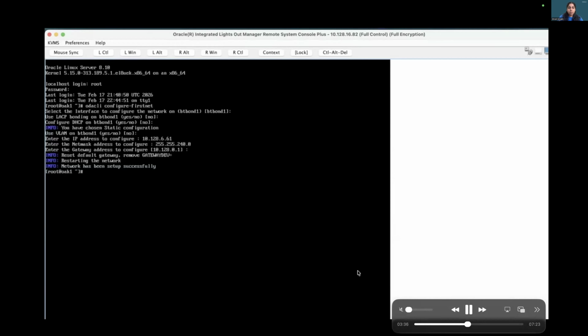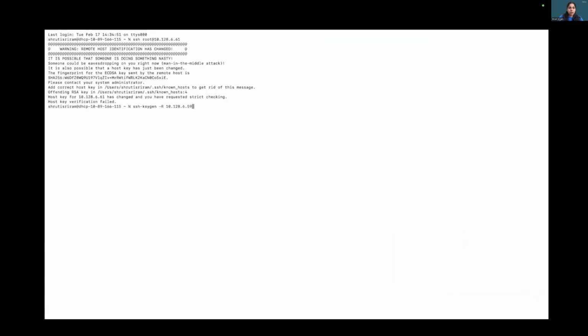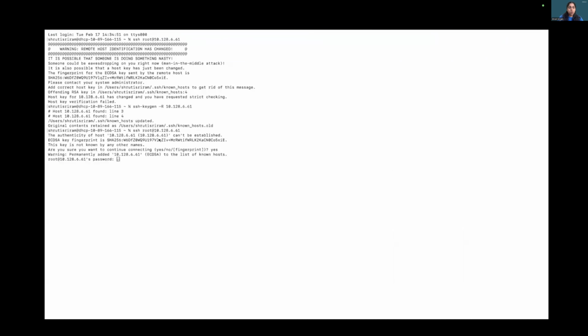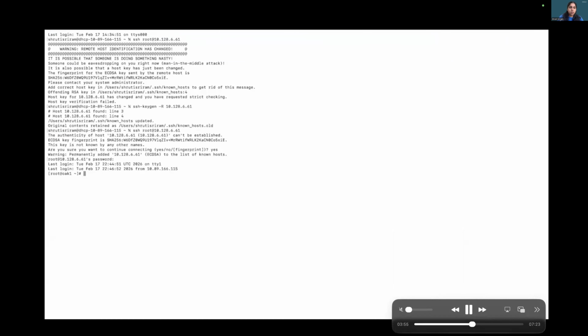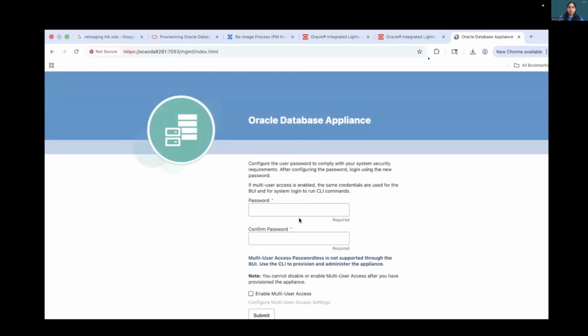And so we're going to do the same thing where we just SSH, and this is into the second node. And then, yeah, do the same keygen command because I'm on a Mac, and then log into this node. And then now we're into the node. And so you can do the same process and then just check if it's reimaged on the second node.